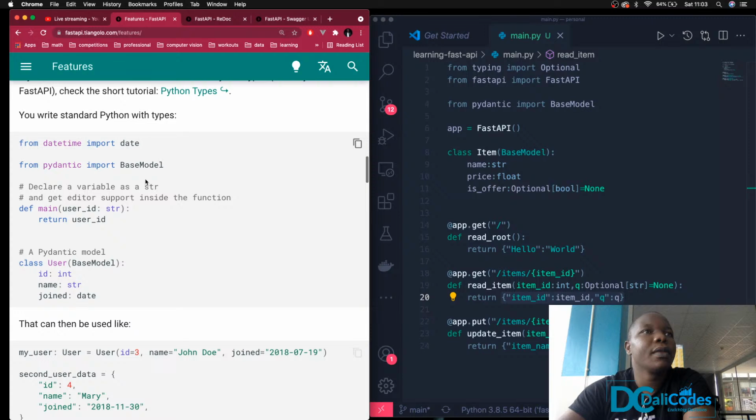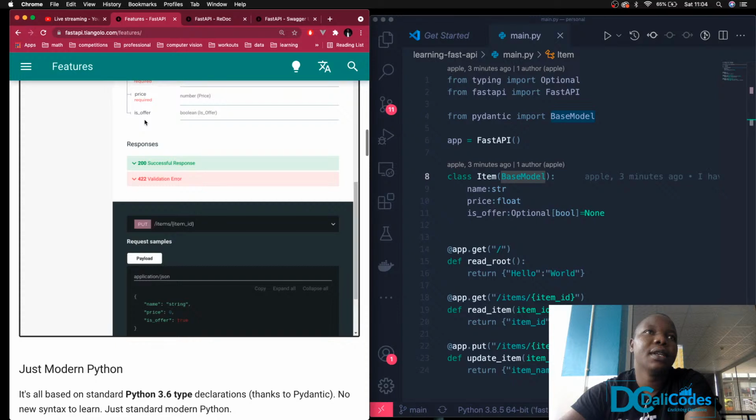Pydantic BaseModel: class User extends BaseModel, with an integer ID, name, and join date. So the base model is like this. It is a class that extends BaseModel, and I want to know what BaseModel is. You can put it in the comments there. I don't understand what BaseModel is, but I know it's a class. I just don't know what it does. But I've used it here.